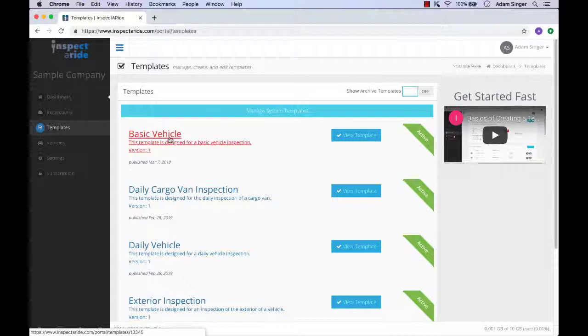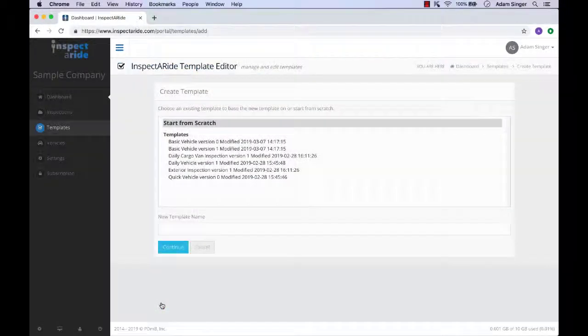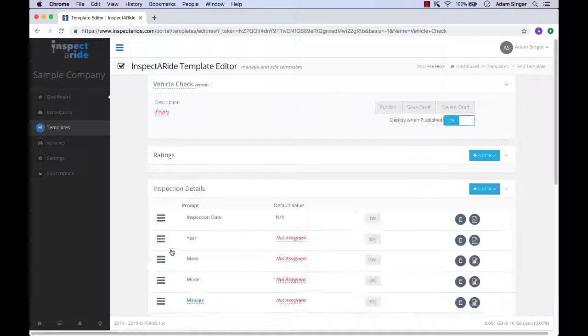Since we're going to create a brand new one, we want to scroll to the bottom of the list and we'll tap on this button for Create Template. Now, we have the option to either start from scratch or to start with one of our existing templates as a starting point. We want to start with an empty template, so we'll keep Start from Scratch selected. Now, we need to give our template a name, and we'll call this Vehicle Check, which we'll type in. Now, let's tap on Continue. We're now ready to start working on our checklist.